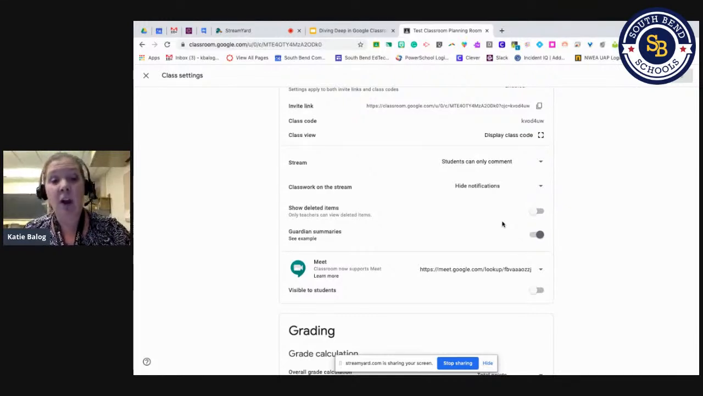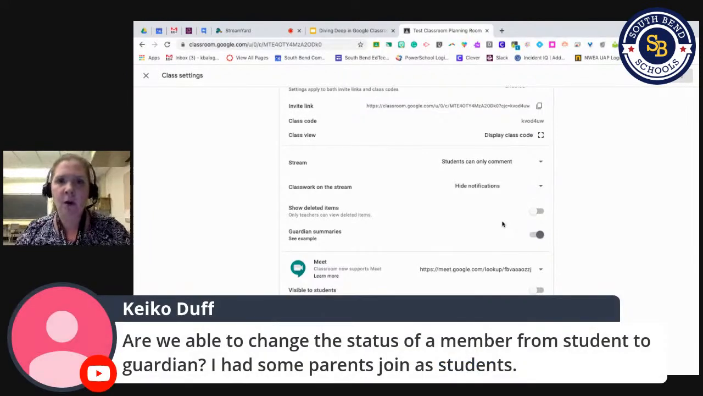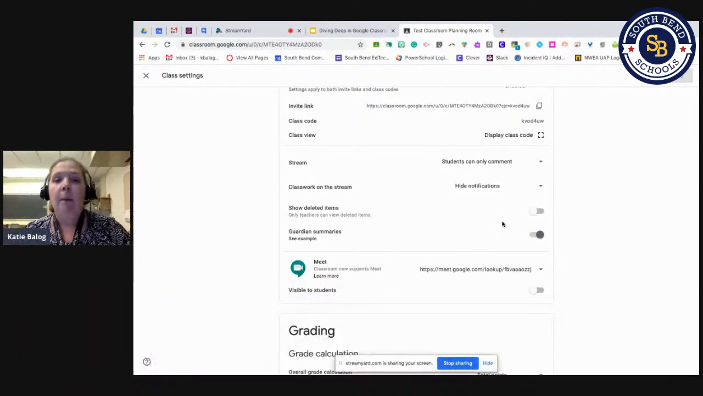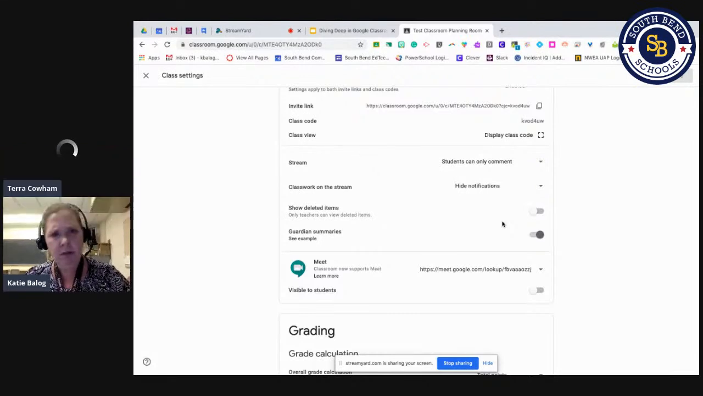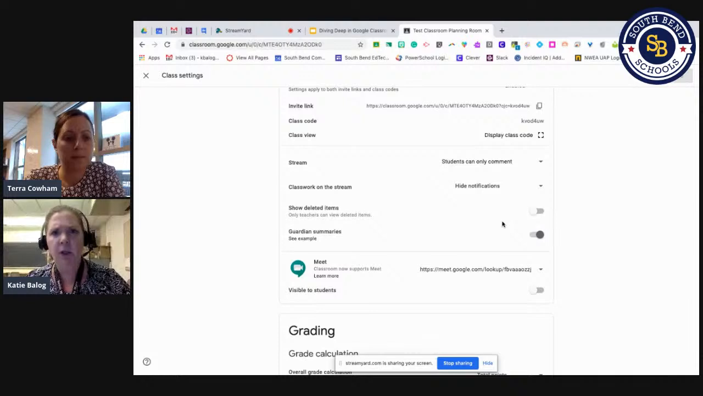So let's go to that Guardians. If you have parents who have joined your classroom using your class code, you need to delete them as students and then invite them as guardians. Parents should not be in your classroom. Because of the way Google's people is set up, they can see every student in the class, and that is violating HIPAA laws. So it's important that if you have a parent in your classroom, you delete them.